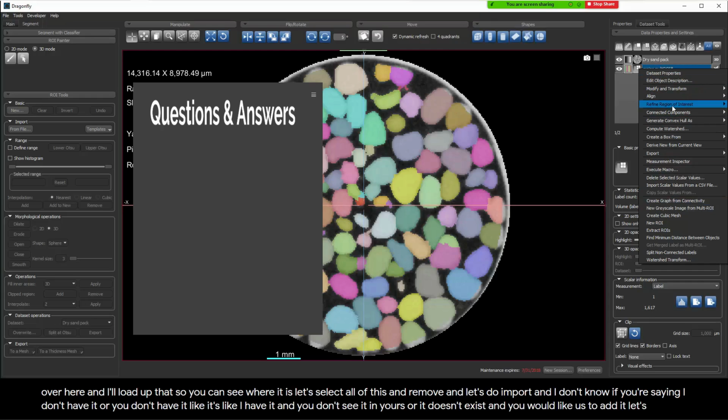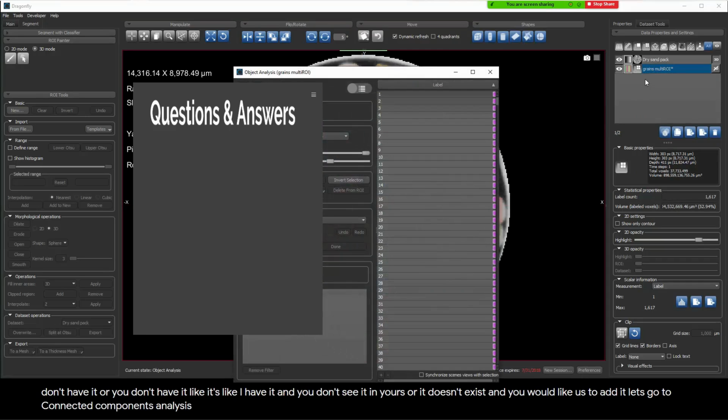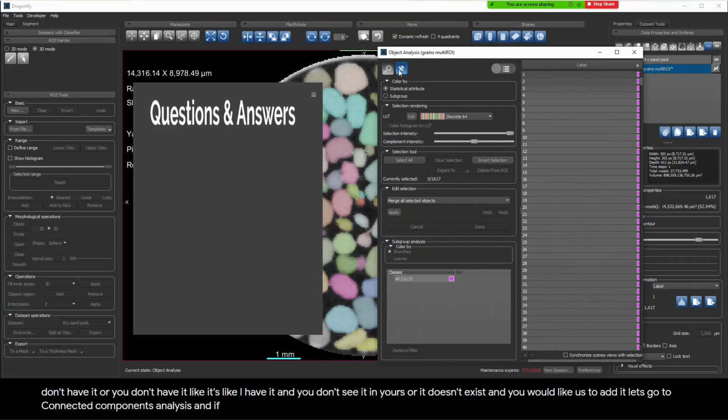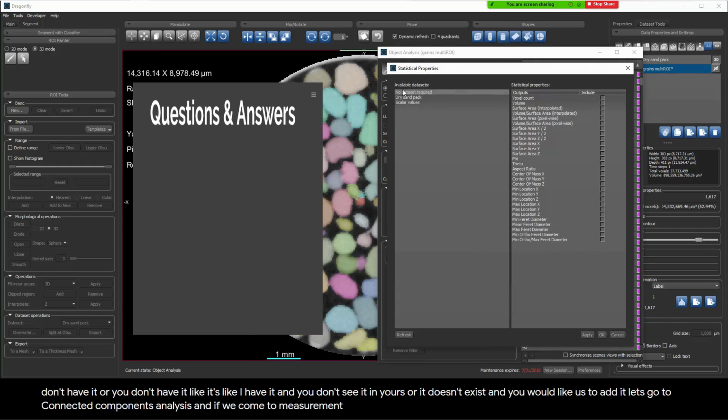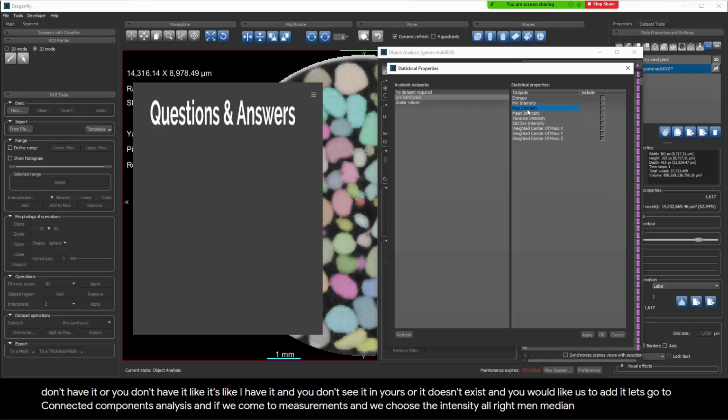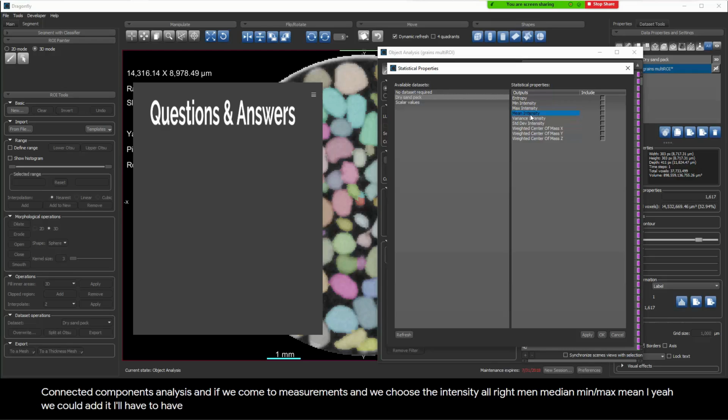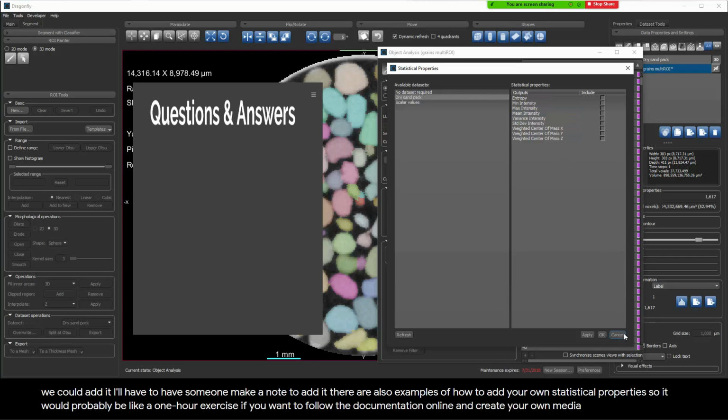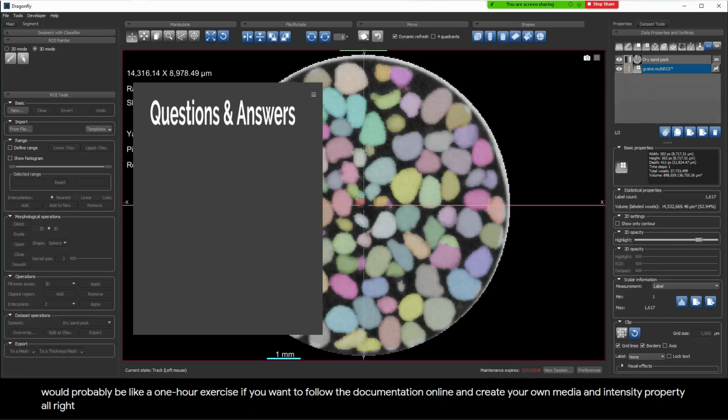add it. Let's go to Connected Components Analysis, and if we come to measurements and we choose the intensity, all right, min, median, min, max, mean, variance. Okay, so median's not there. Yeah, we could add it. I'll have to have someone make a note to add it. There are also examples of how to add your own statistical properties. So it would probably be like a 1-hour exercise if you want to follow the documentation online and create your own median intensity property.